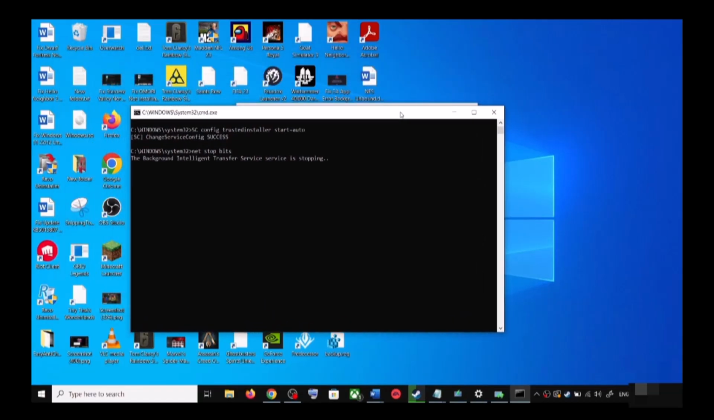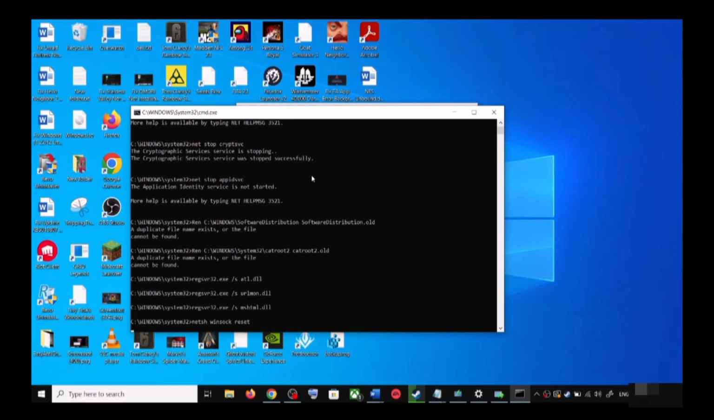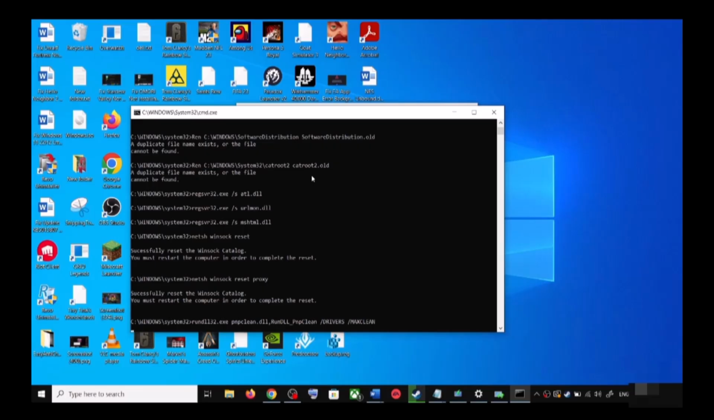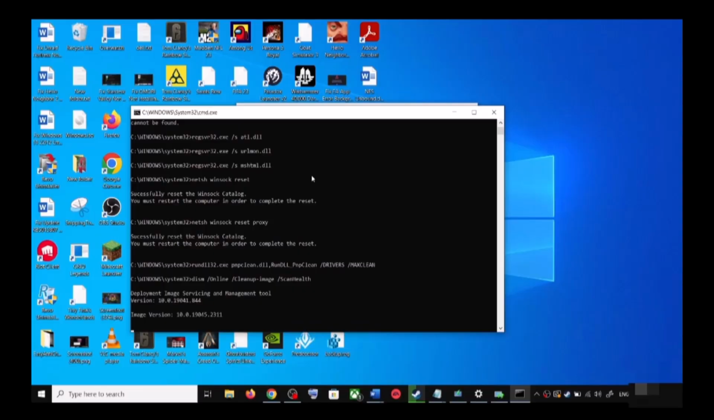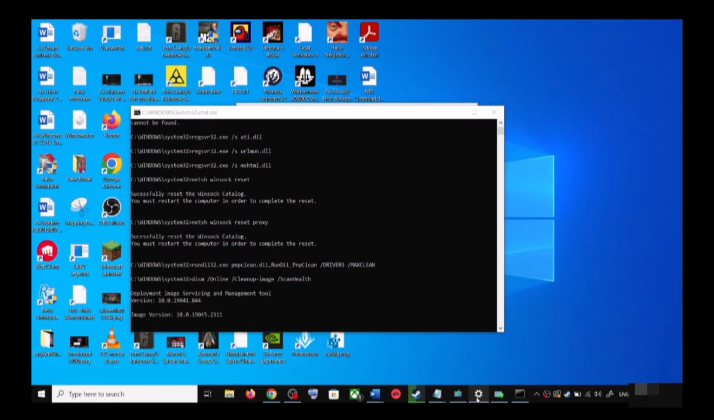Now this will open command prompt. First of all, it will stop all the Windows update services and then it will run a couple of scans. Now the scan will take some time, so let the scan complete. There are a couple of scans, so the scan will take time, and once the scans are complete, it will restart all the Windows update services. And once the restart is complete, again restart your computer, and after the system restart, update your Windows 10 once again.